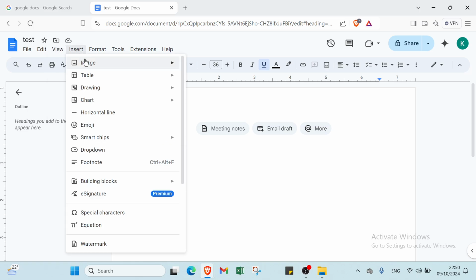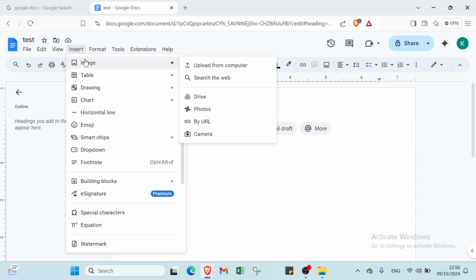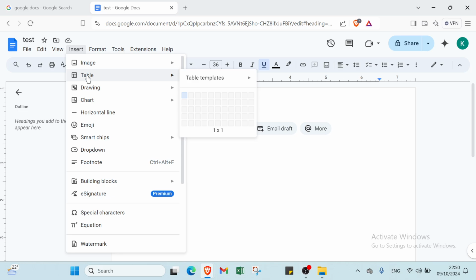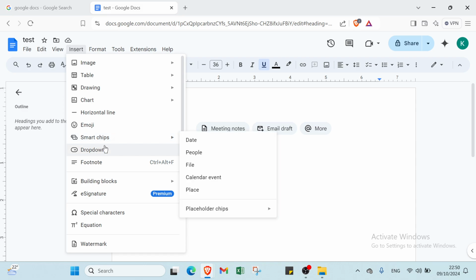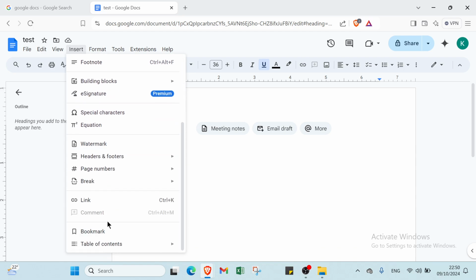Then we have here insert. We have images here, upload from computer, search the web, drive, photos, by URL, camera, and we have here the table, drawing also, shape, horizontal line, emoji also, smart chips, dropdown, footnote, building blocks, signatures, and we have special characters, equation, and watermark, and other options.